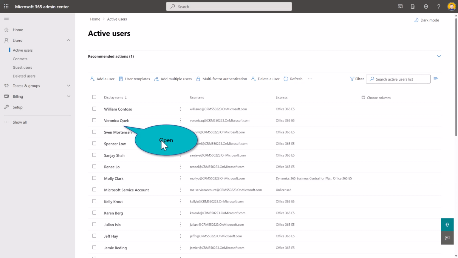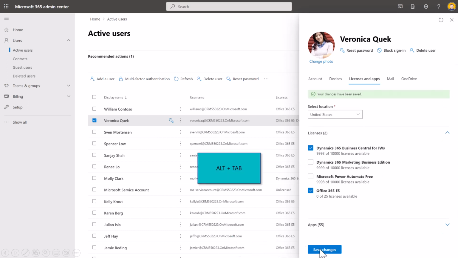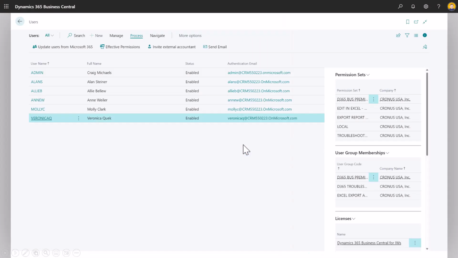Okay, we'll move on. If you did want to demonstrate how Veronica can access that, you'll see here I went into the admin portal. So this is admin.microsoft.com, and I went into the active users. And if you open up Veronica, you'll notice here the licenses assigned to Veronica is just the Office 365. So if I select on Veronica and I want to enable Business Central, I'll do the check mark, I'll hit save, and then you'll want to flip toggle or Alt plus Tab over to Business Central.